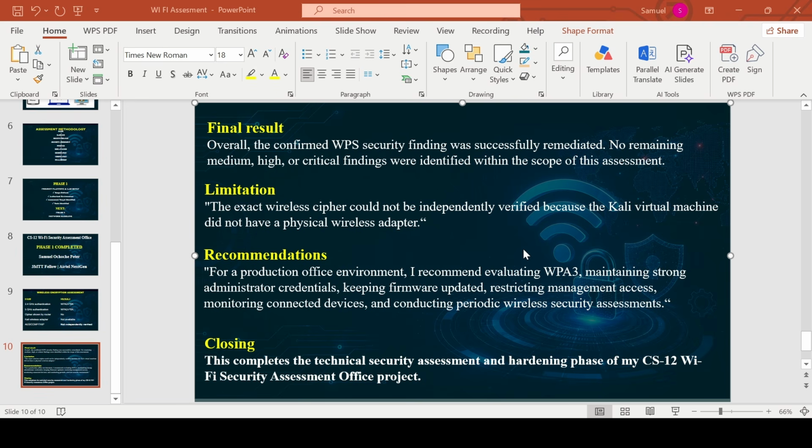The final recommendation for a production office environment is to evaluate WPA3, maintain strong administrator credentials, keep the firewall updated, restrict management access, monitor connected devices, and conduct periodic wireless security assessments. At the end, this completes the technical security assessment and hardening phase of my CS12 Wi-Fi security assessment office project. Thank you.